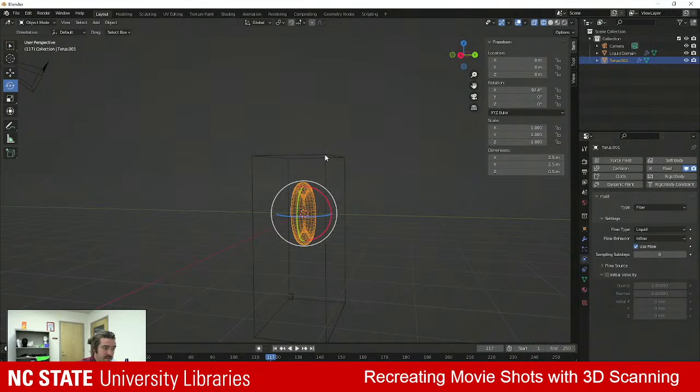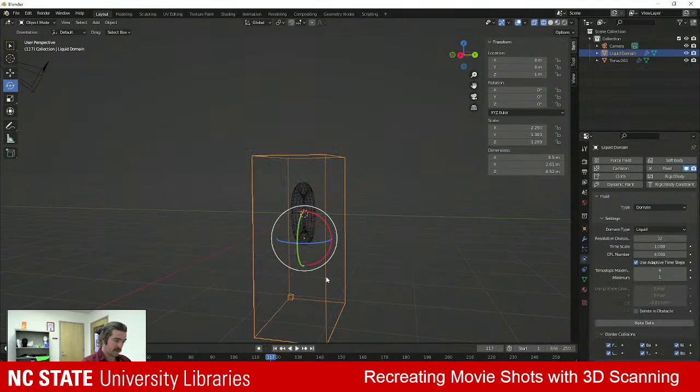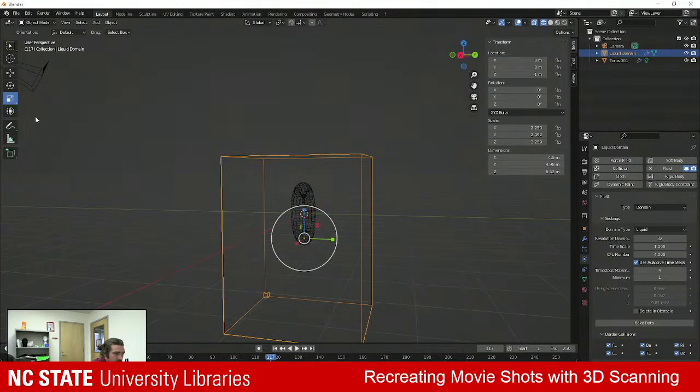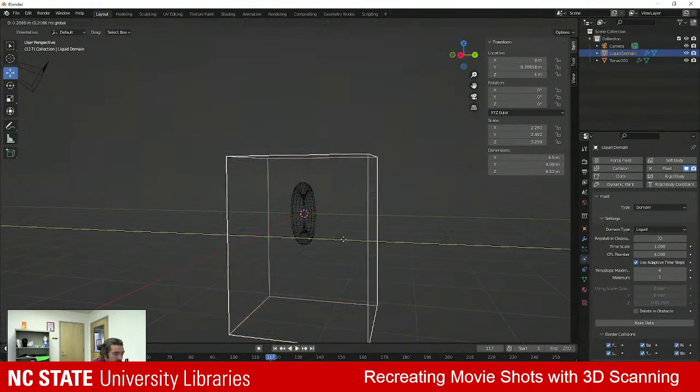So now I'm going to go back. That's kind of our emitter. That is the faucet from which our liquid is coming. And this is the bounding box inside of which our fluid is allowed to move. So you can kind of think of this like a glass box. And I'm going to just scale the box a little bit. Move it.